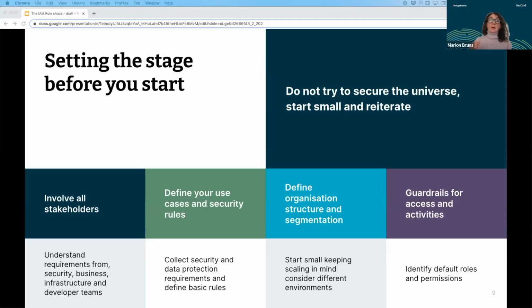As an example, all storage has to be encrypted, or all the data has to be encrypted. It's a security rule. Or no public access to a storage should be possible at all. And users who access the cloud, so your developer teams, infrastructure, security teams, should only be able to access anything by using multi-factor authentication. And then next step, define your organization structure and segmentation.